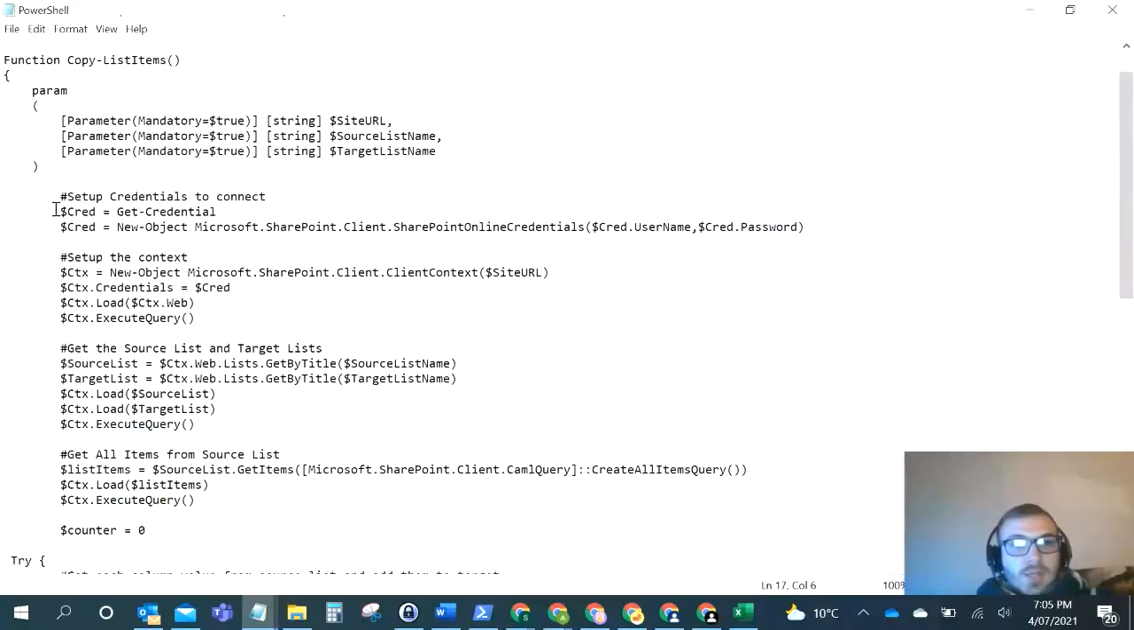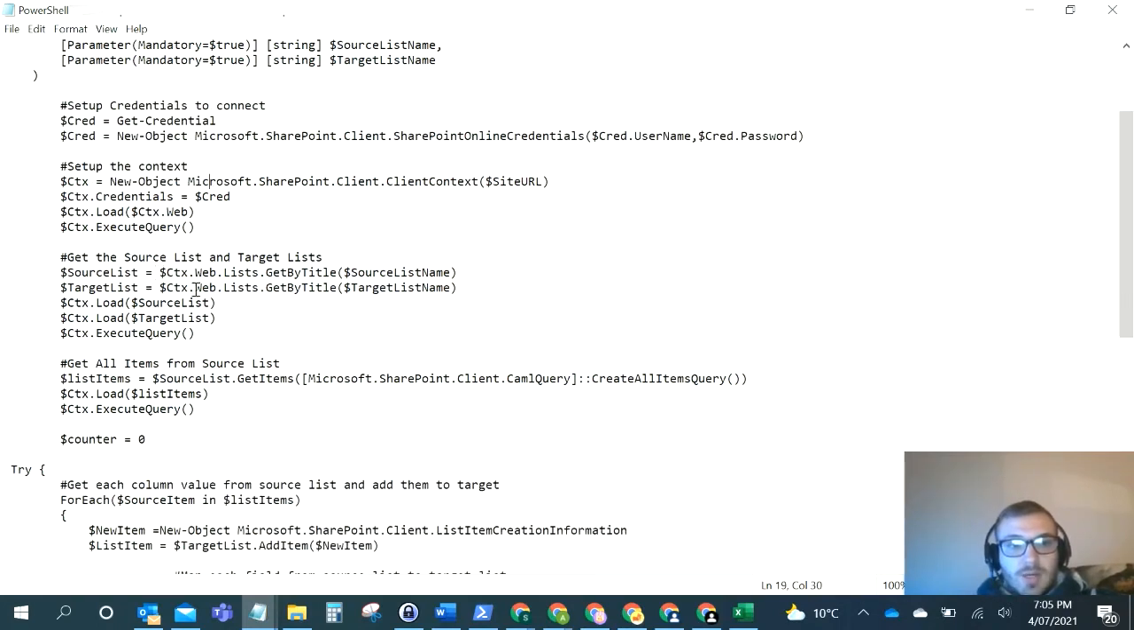One thing I need to tell you on this is the get credential. This is for a tenant where you don't have multi-factor authentication switched on. If you do have multi-factor authentication switched on, you're going to have to change this authentication type. Most likely it'll be the Connect SPO service that you'll need to run. But for this example, I've got it turned off on the account, so this script will just work.